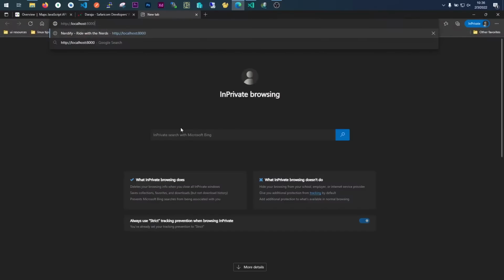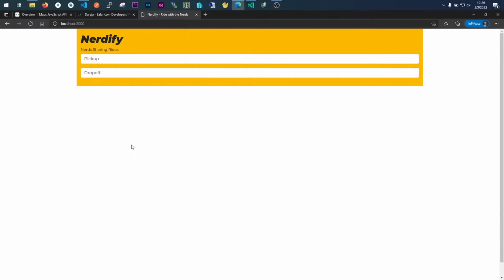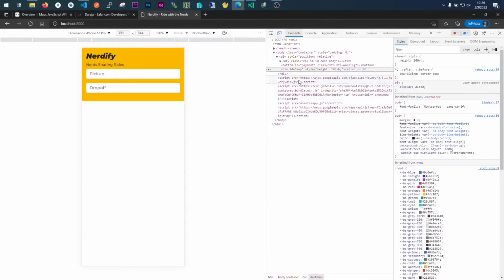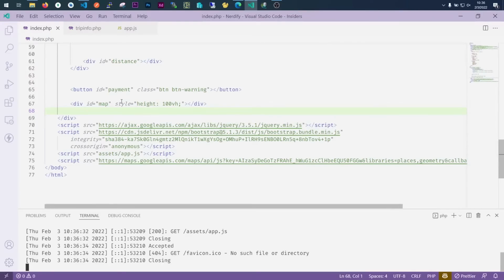So I'm going to open that in my URL, and now as you can see, our UI has loaded. I'm going to minify it just to look like a mobile, because at the end of the day this will be a mobile app. So we have everything here, and we don't have any error here because we don't have our maps yet. Yeah, so the next step that I want to do now is to show the map.